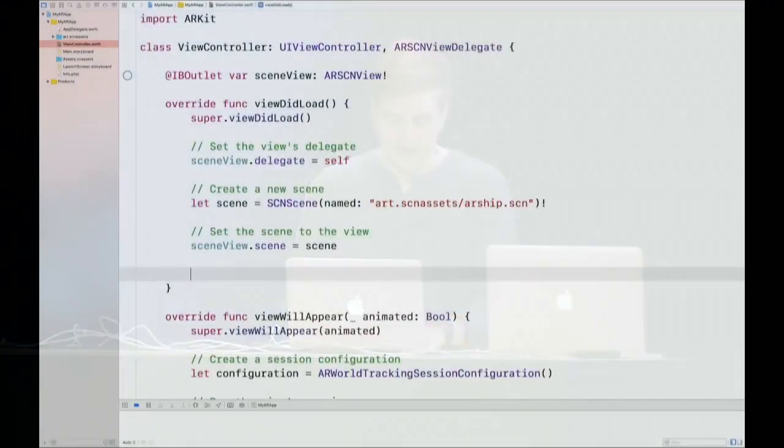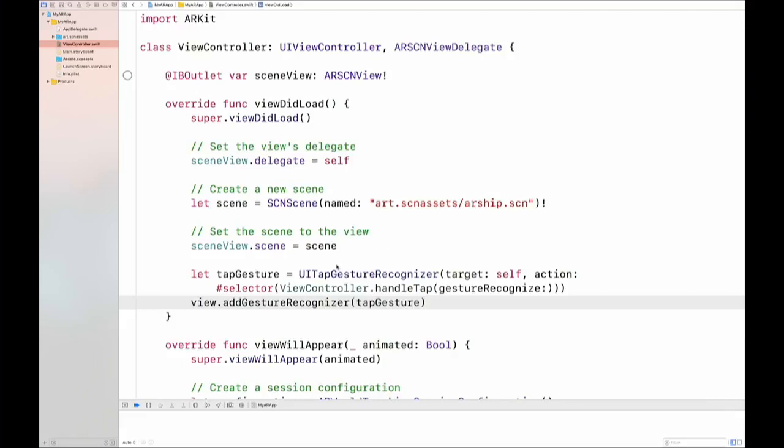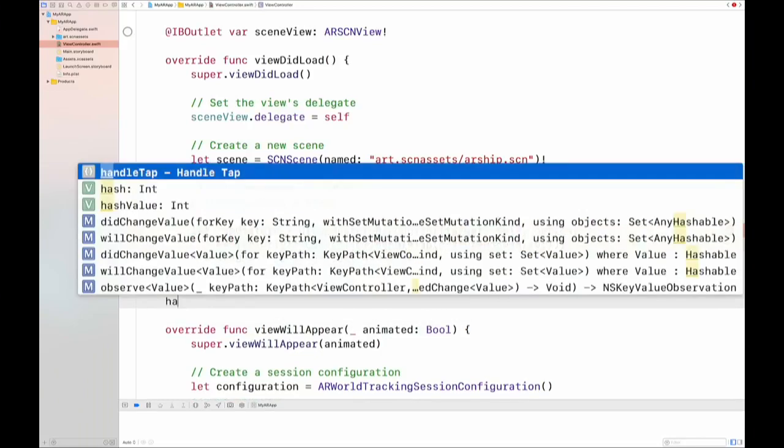So if that's not interesting enough for you, maybe we want to add something to the scene every time we tap the screen. Let's try that out. Let's try adding something to this example. So as I said, I want to add geometry to the scene every time I tap the screen. First thing I need to do that is add a tap gesture recognizer. So after adding that to my scene view, every time I tap the screen, the handle tap method will get called. So let's implement that.